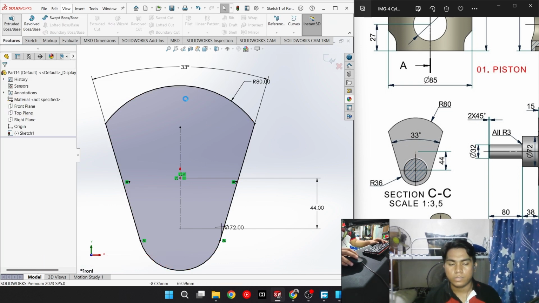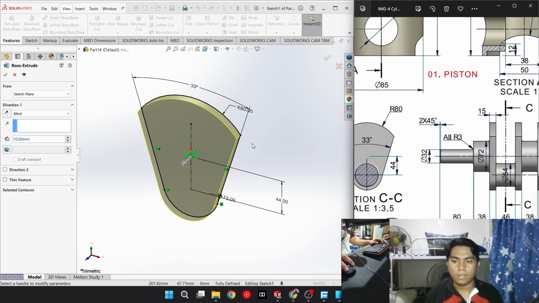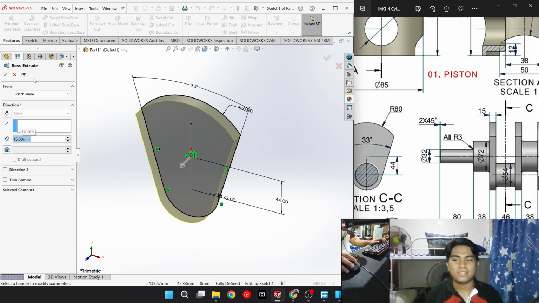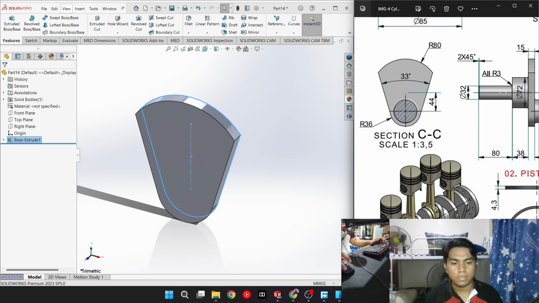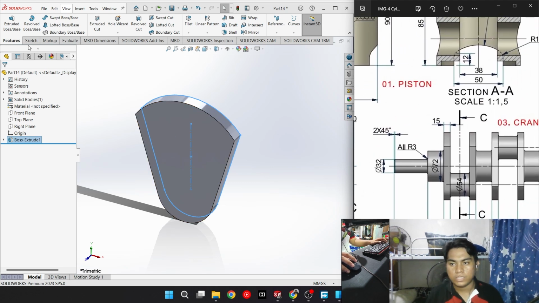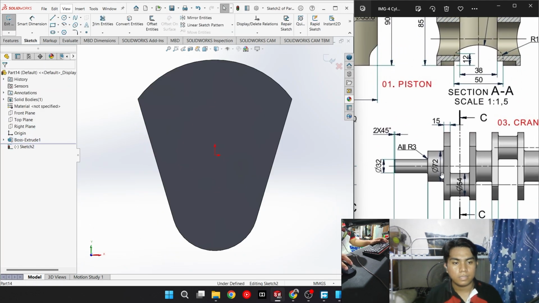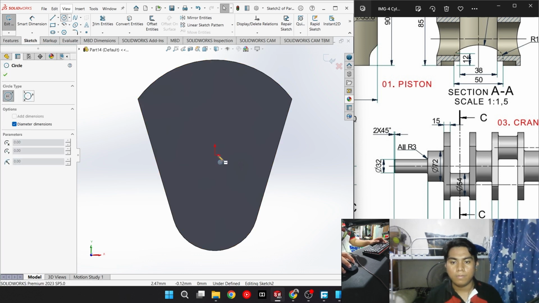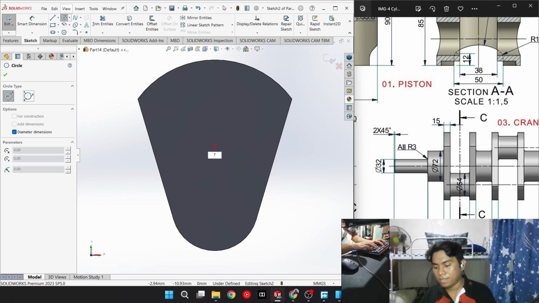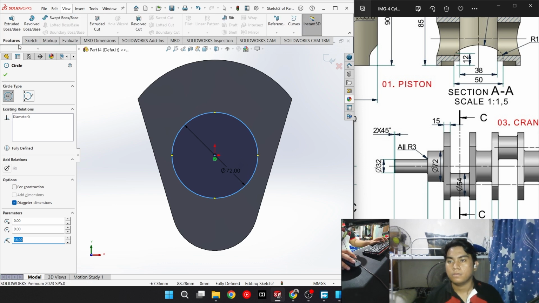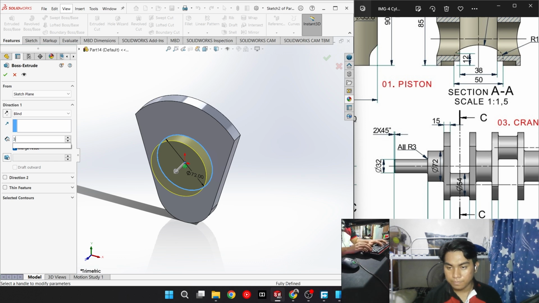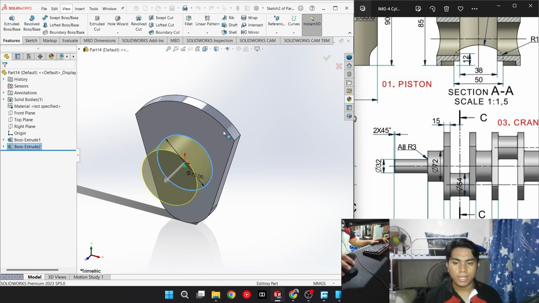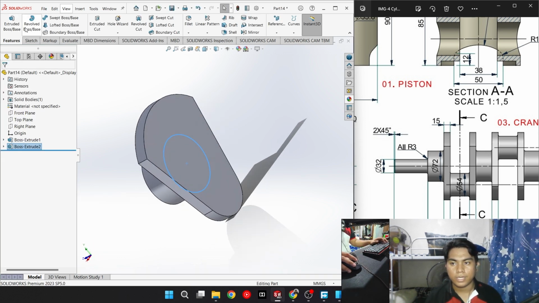Now we can extrude both base this one with a dimension of 15 millimeters. Now we should create these two circles, as you can see in this assembly. So we should first create this 72 millimeter circle. Then extrude both base. The width is 38. Check. Then do the other circle on the other side.